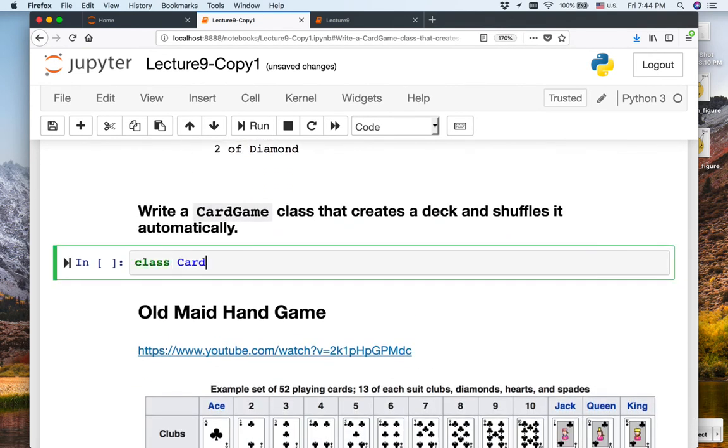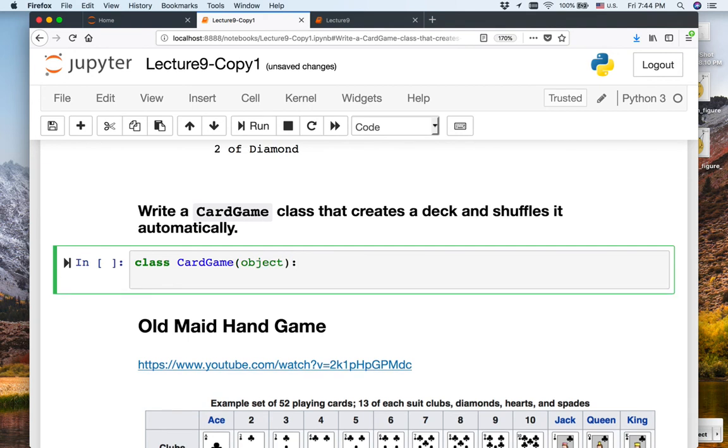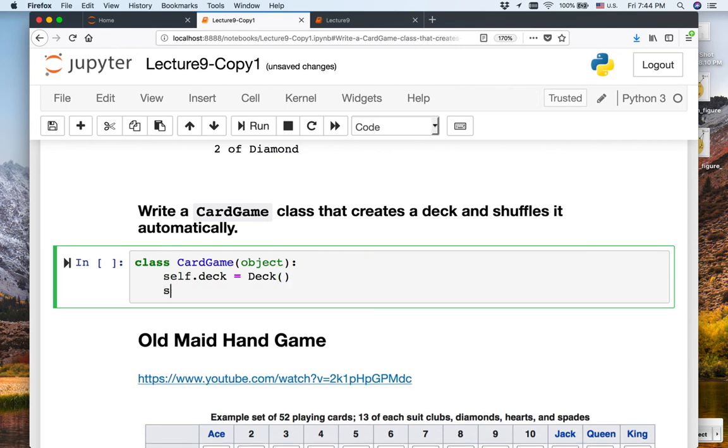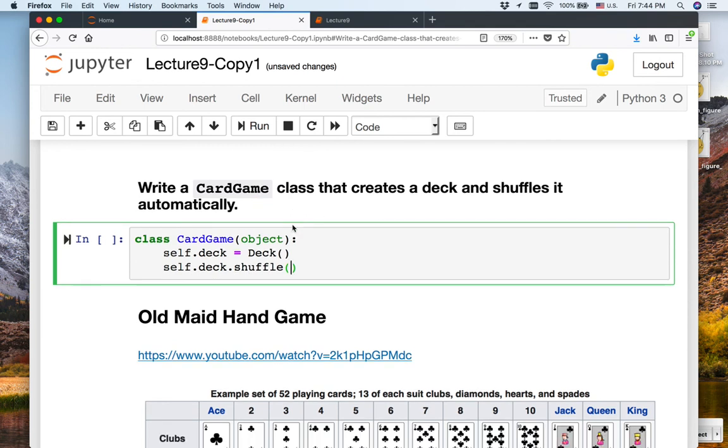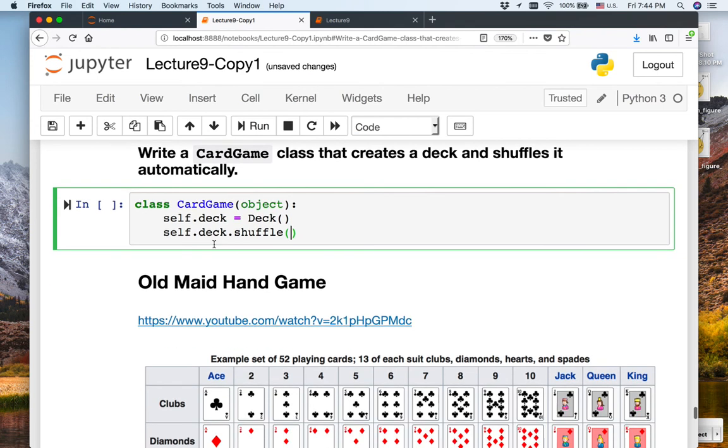Class card game, object. So let's say self.deck is deck, and self.deck.shuffle. Right? So every time I start this card game, it automatically defines the deck and also shuffles it right away.